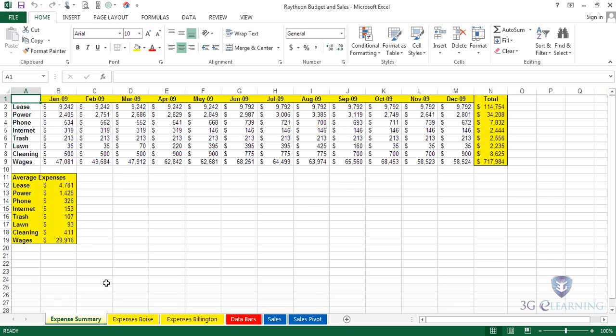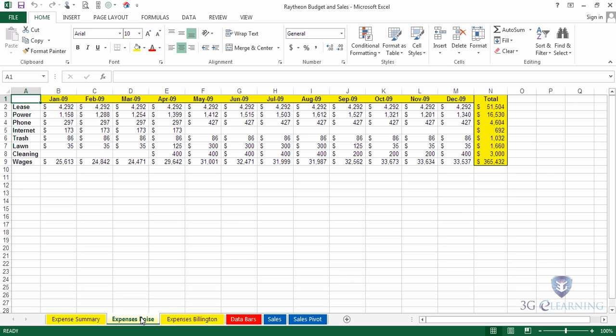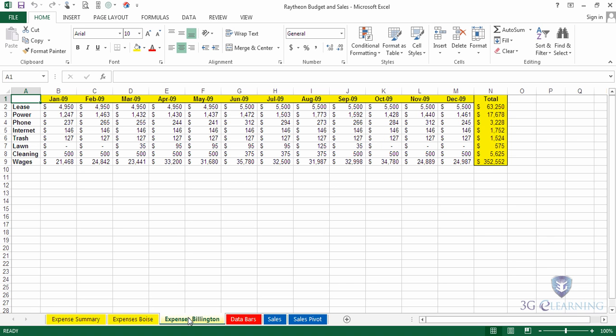For this purpose, we've simplified the data, and we're looking at 2 locations, Boise and Billington. For each of these, there is a worksheet for all of 2009, and the amount spent each month on 8 different categories of expenses like leases, power, phone, internet, etc. These are formatted exactly the same way.